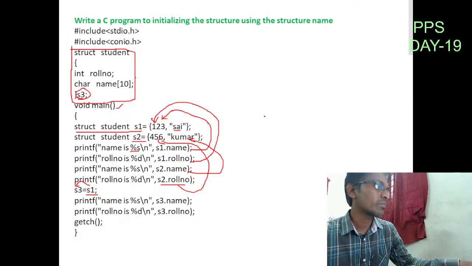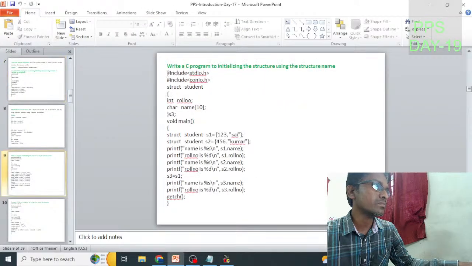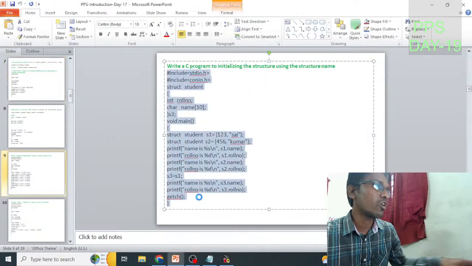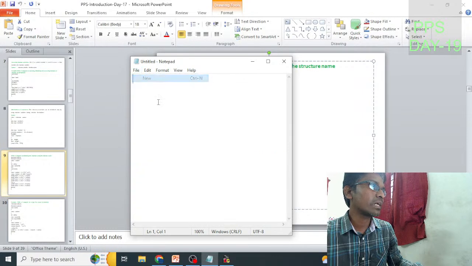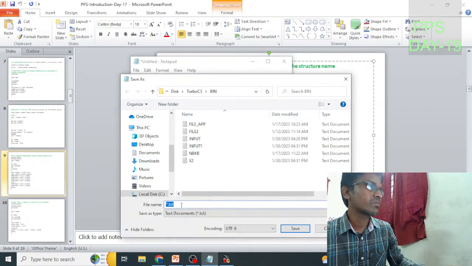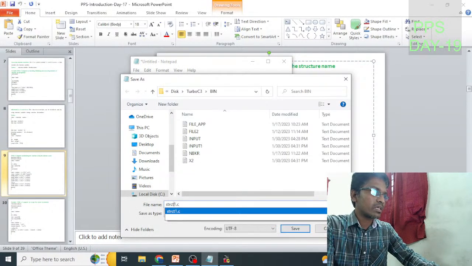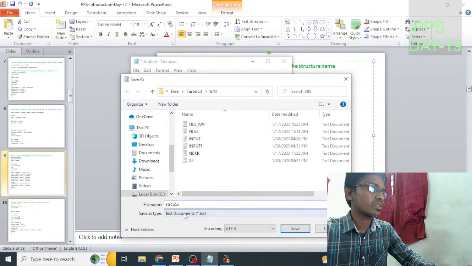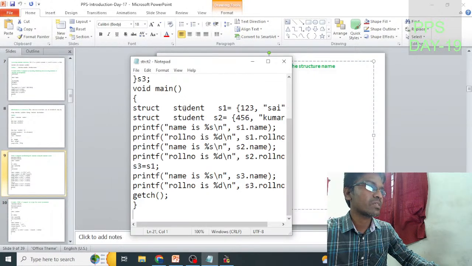Now I'm going to compile this code. Just copy this code, and here I will take one more file. Then I want to save it. While saving, I will save it as struct2.c, and the save type will be All Files. Then you can save the program.